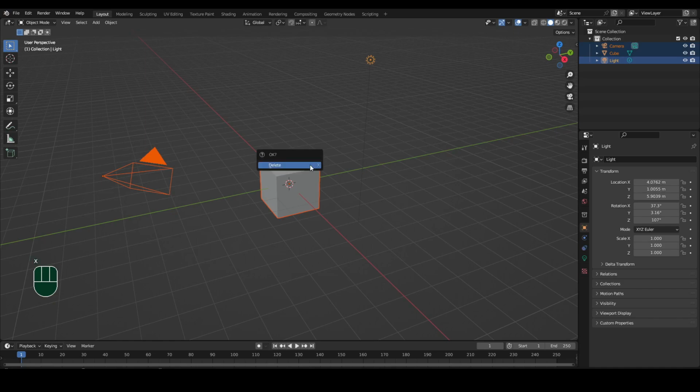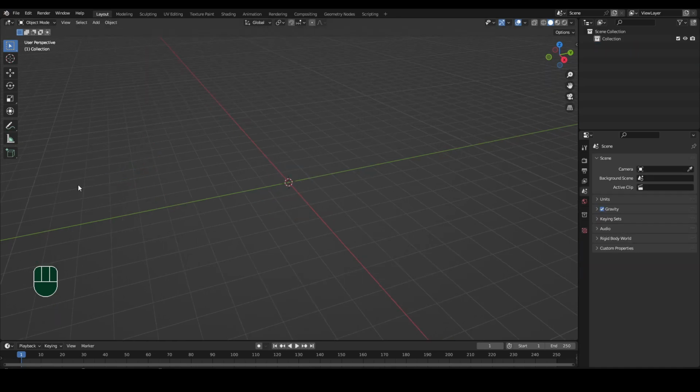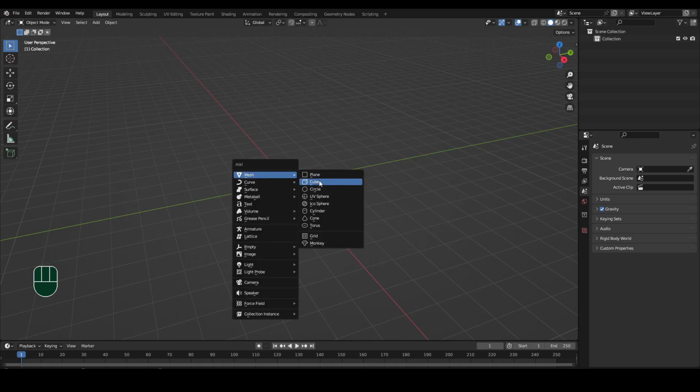You delete objects by pressing X and selecting Delete. And to add back objects, you press Shift+A. And under Mesh, let's select Cube.